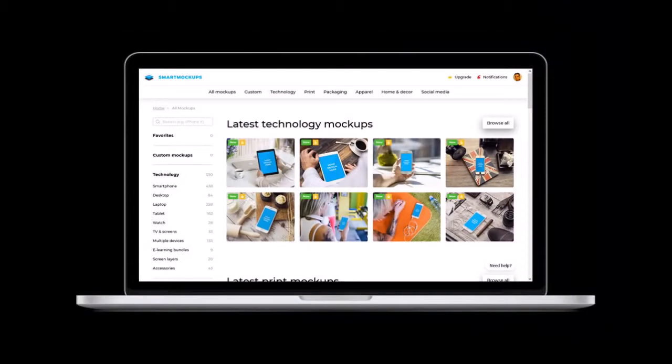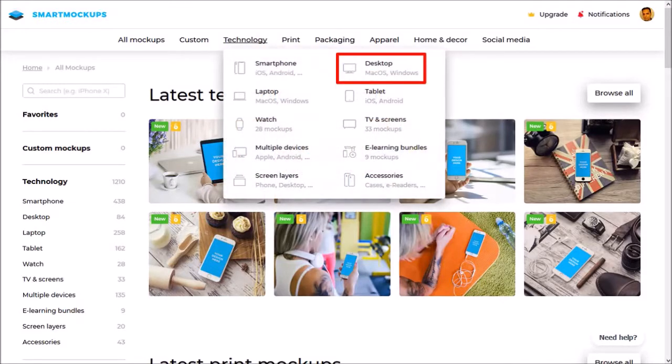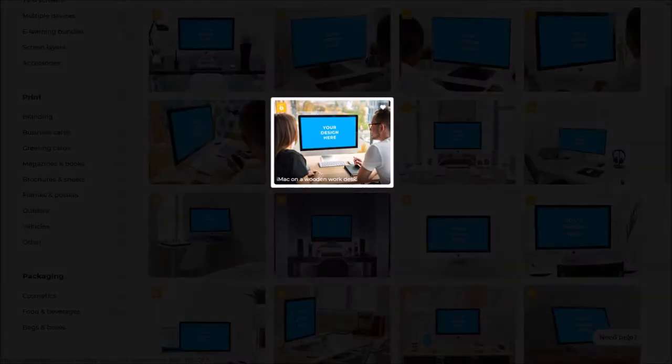So I'm logged into my Smartmockups account. Under the technology menu, I'll choose a desktop subcategory, and it'll display the desktop mockup templates. I'll scroll down and choose this one.